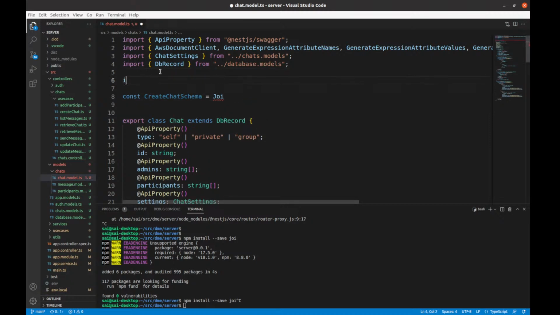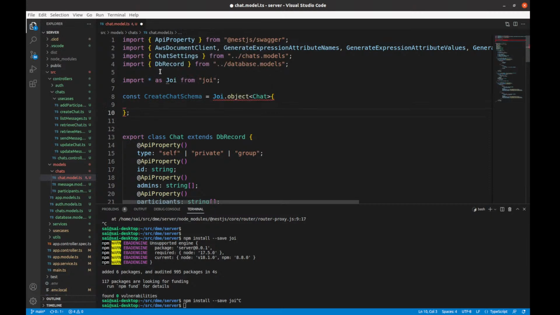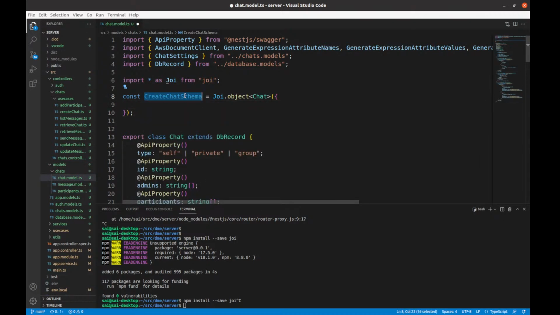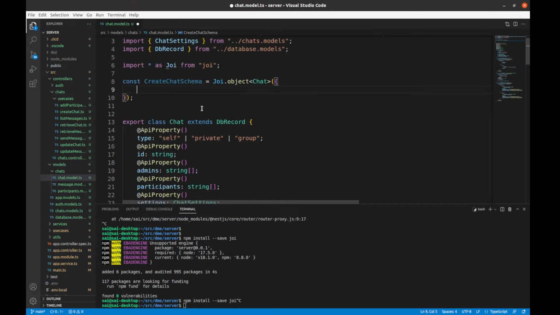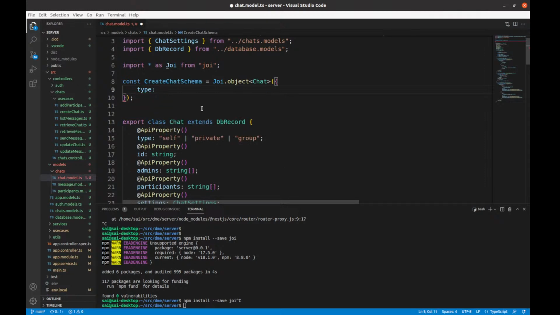Let's go ahead and import it. That is an object of the type chat. That is basically giving us some intelligence, really. We don't always have to put all the properties here because for a create chat schema, we know we expect the type to be present.